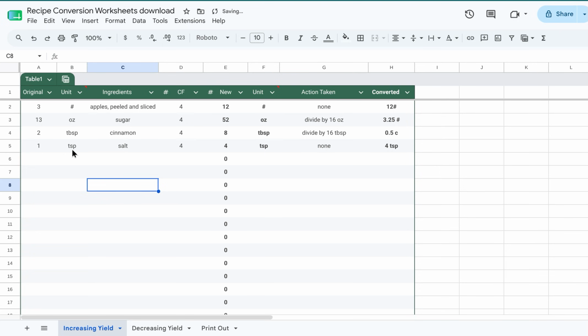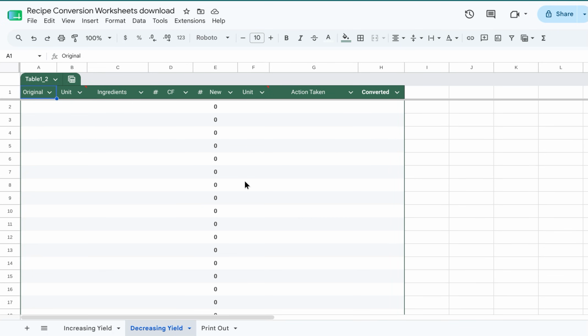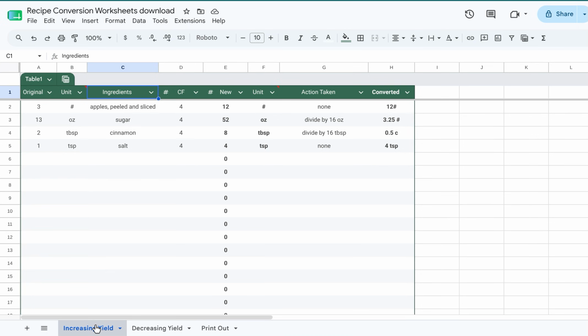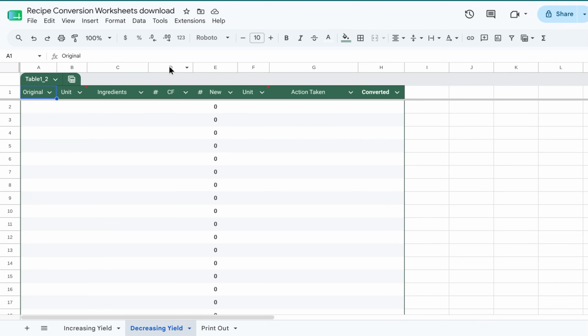And yeah, so with your minestrone recipe, these first 3 columns are coming from the recipe card. So between your increasing yield and your decreasing yield worksheets, those 3 columns should be the same. However, there's going to be a conversion factor greater than 1 in column D for your increasing yield. And in your decreasing yield worksheet in column D, it should be less than 1. So if it's not, that's your first indication that something's going on and the math isn't right.